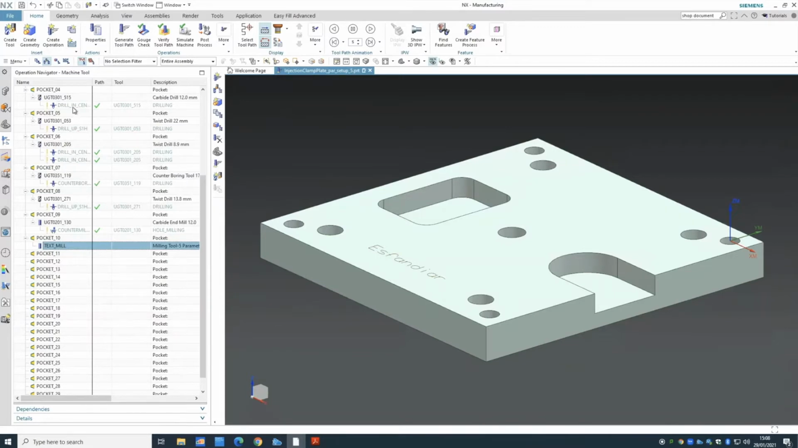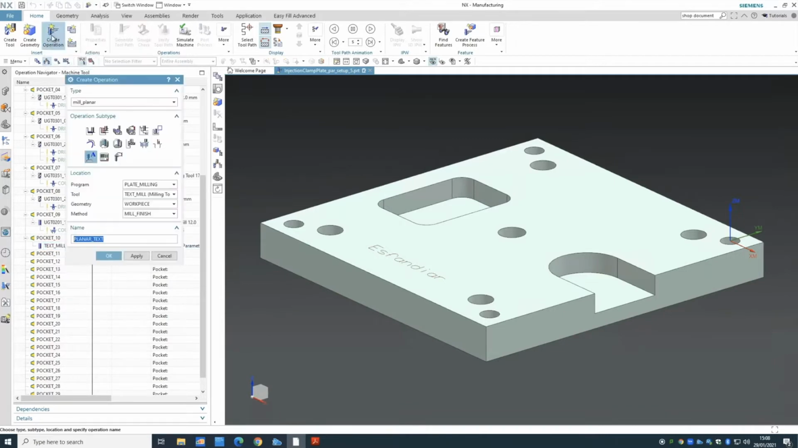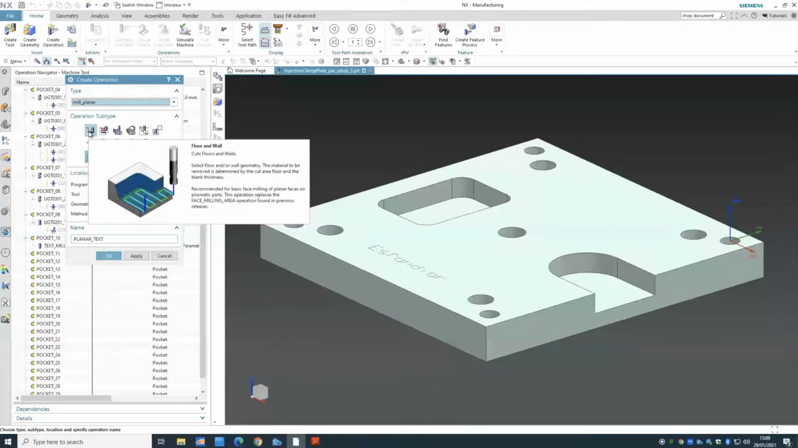What I can do, I will go to the create operation. Yeah, sure, Samuel, I will do it one more time for you. Go to the create operation, and once you go there, make sure you pick the mill planar. By default, you're in the first one, floor and walls.